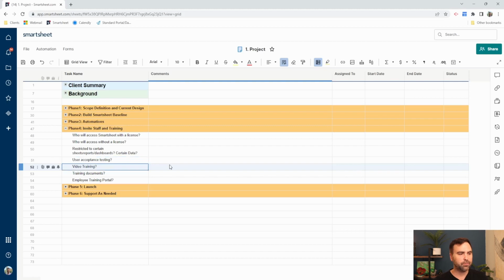And then what type of video training is needed? What type of training documents are needed? And is there going to be an employee training portal? So again, this depends on the scope of your project. If this is a massive scope, then you're going to want training videos. You're going to want training documentation that walk the user step by step through each one of the processes in your solution. And you're going to want a training portal, because if you create a portal, which is just a dashboard with a bunch of links to all of your training materials, then it's going to make it really easy for them to onboard to your new solution.